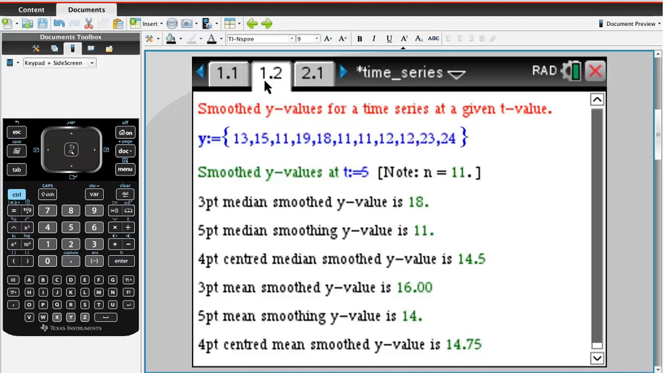And you'll notice there that it looks similar to the previous page, except it's doing a couple of other things. It's doing the 3-point and 5-point median smoothing, the 4-point centered one, and then the similar ones for the mean. It's also telling you how many data values there are, and that formula there is just dim. So the dimension of the list Y is 11. Notice when you click in it, you see the input and output, but I've formatted that one so it only shows the output. That's pretty much what we did before.